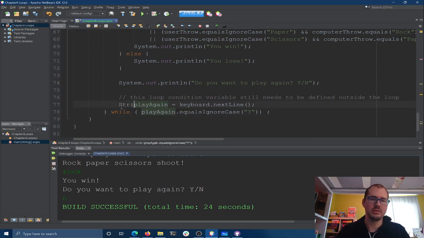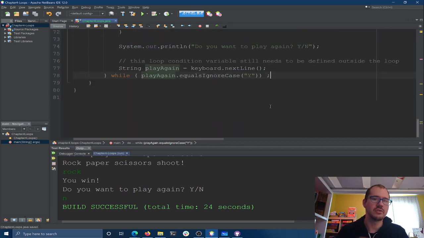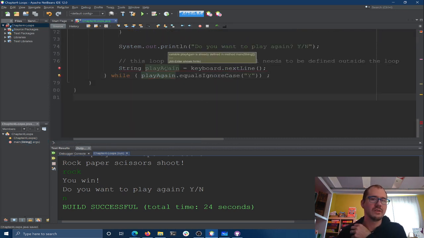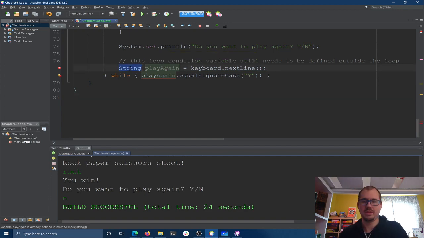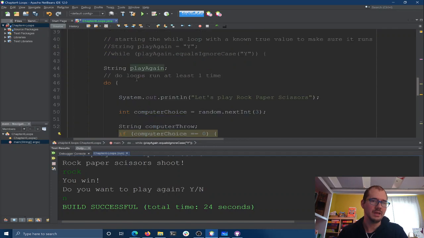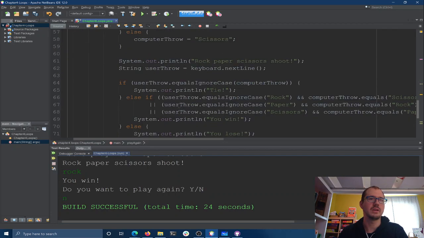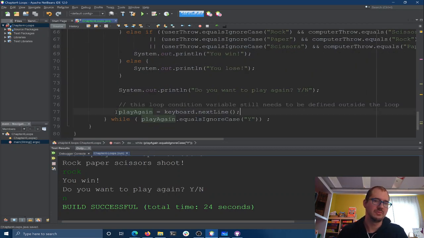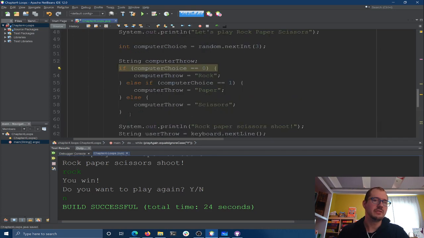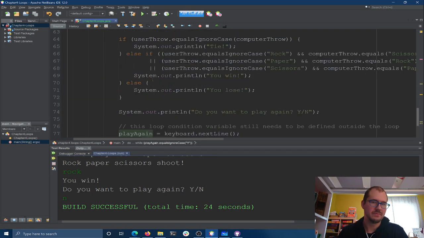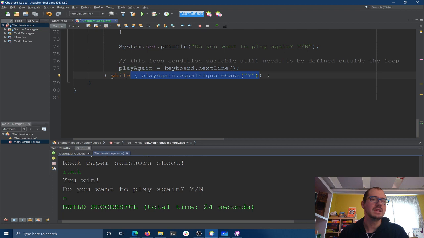And now you could also do a bad thing here, and this is going to cause all sorts of trouble. Thankfully, it warns us. It says it's already defined, right? Because you think, oh, I have to tell it it's a string. No. Once you've told Java it's a string up above, you don't have to tell it it's a string again, right? So define it up above. So this loop will run at least one time. And then if they say they want to play again, if the while condition is true, it goes back up to the top.